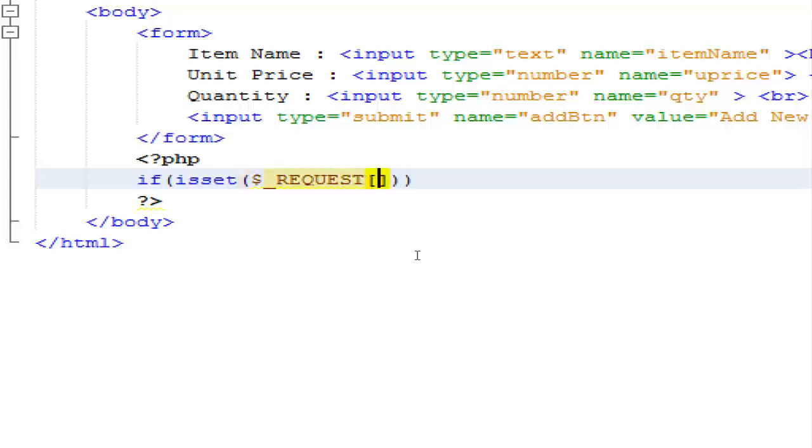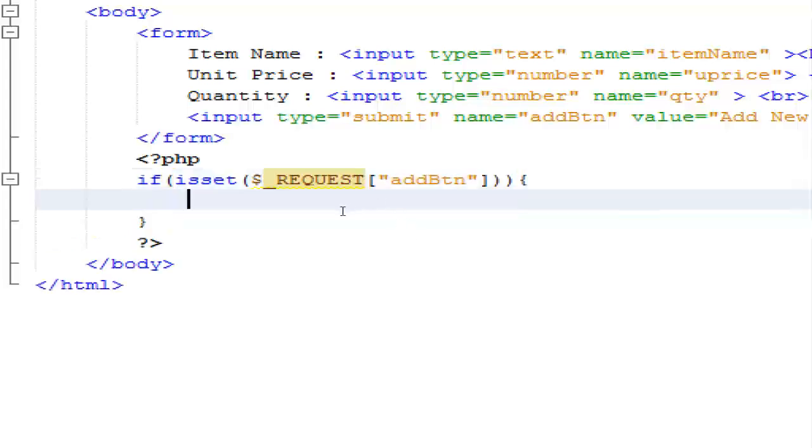because I really don't know whether it's a get or a post request. I'm going to say any type of request that you are getting, whether it's a get or post, regardless of that, if you get a value for this add button, that means the user has clicked on that add button. So I'm saying here, if the user has clicked on this submit button, that is with the name add button, I'm going to go ahead with it.